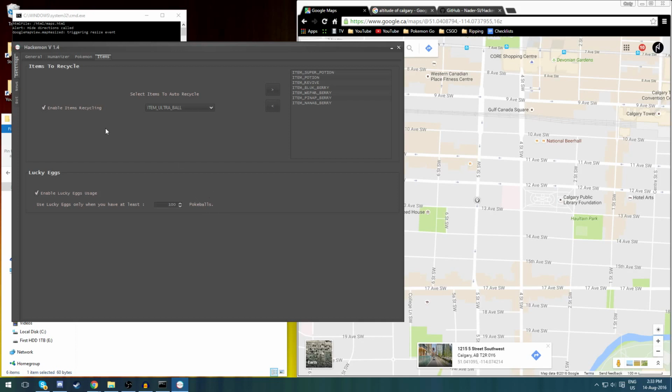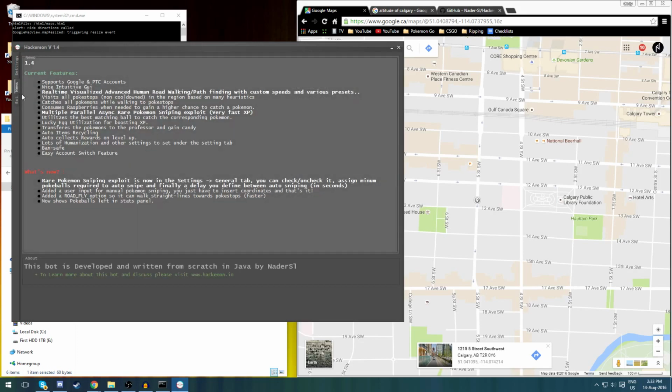Alright, now we're finished customizing the settings. There's one last tab that we haven't looked at, and it's the News tab. It's all the way on the left, right below Settings, and it just tells you all the current features and what's new in the current version.